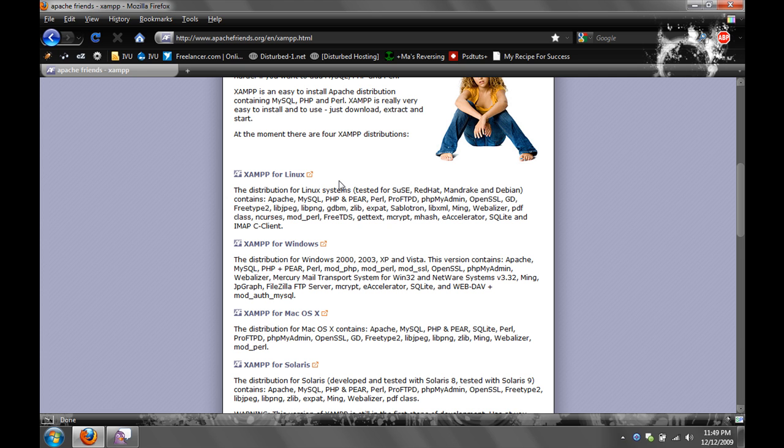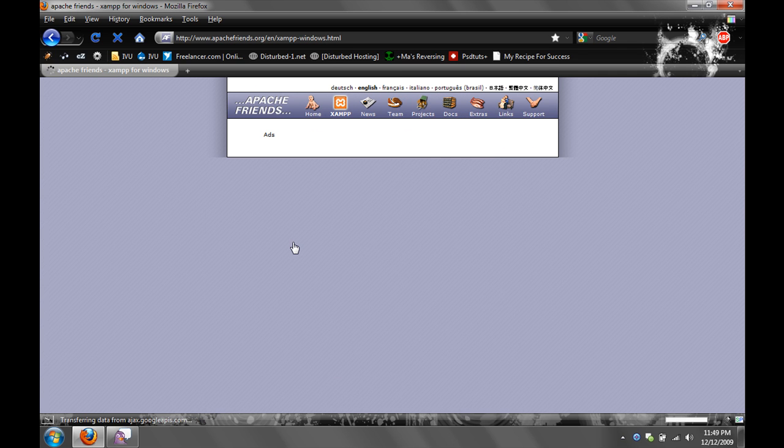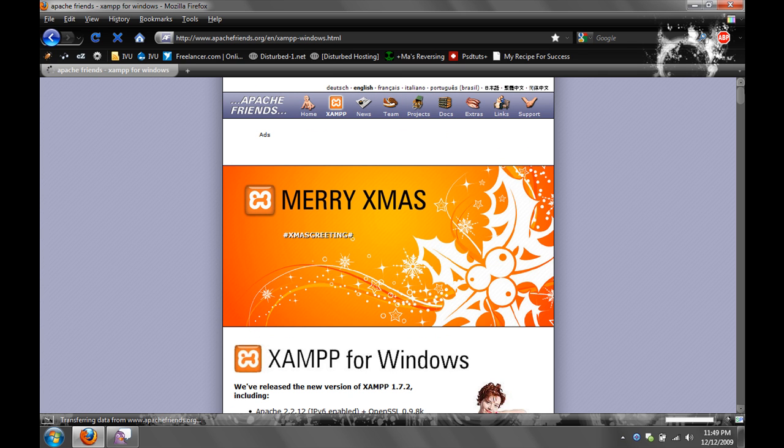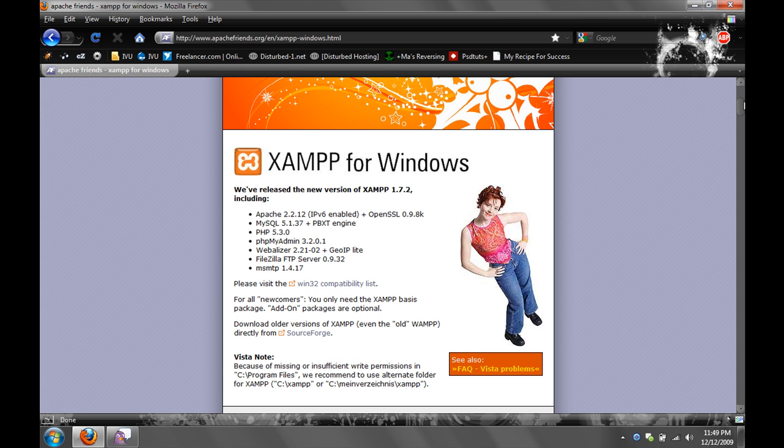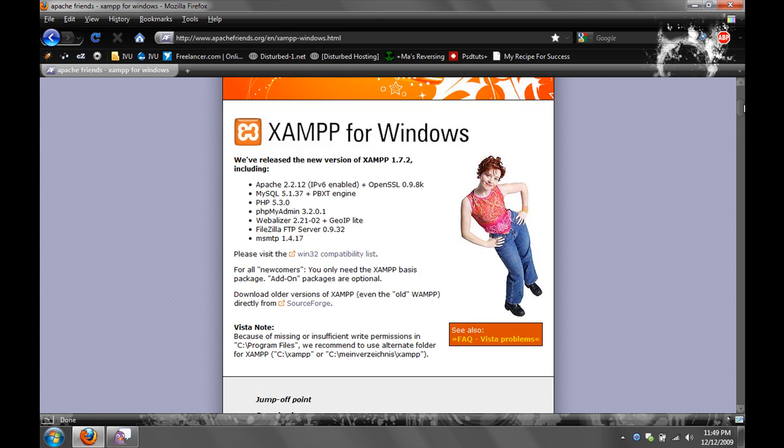Now since my operating system is Windows, I'm going to click on xampp for Windows. And it should redirect me to the Windows page, and it lists all the features that it'll have. So Apache 2.2, MySQL 5.1, and PHP 5.3, which is great because PHP 6 is still not fully developed.